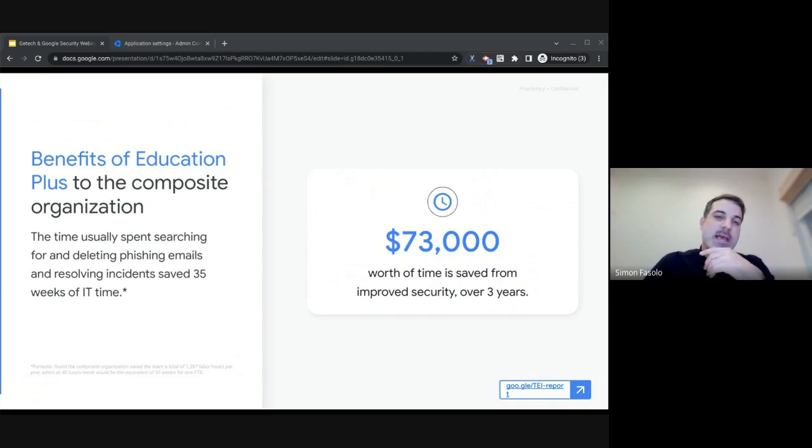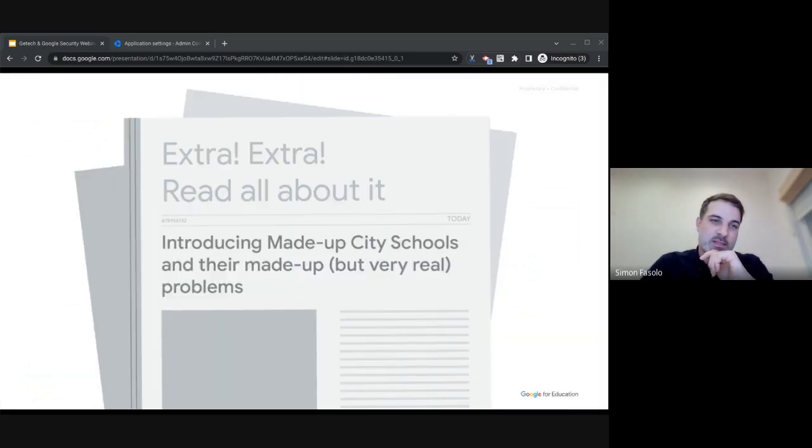I want to move to the next part of the presentation, which will be more demo driven. I'll just mention a couple of points before we get to it. The way we want you to think about this is we're going to be referencing Made Up City Schools. Extra, extra, read all about it. We're introducing Made Up City Schools and their made up but very real problems. We're going to work through a series of headlines, just a few, to explore features that help prevent those headlines occurring for your school.